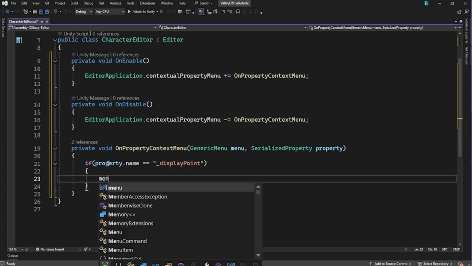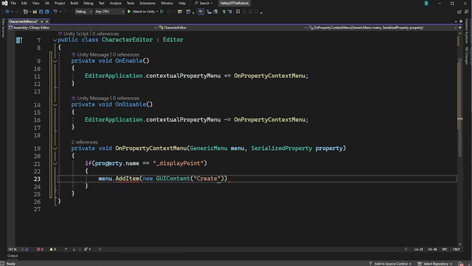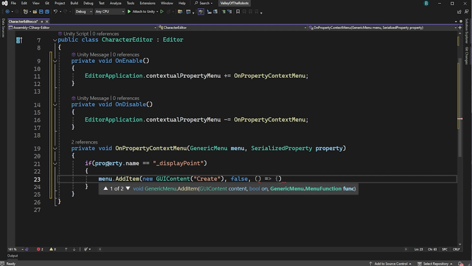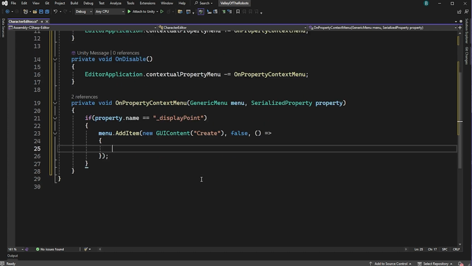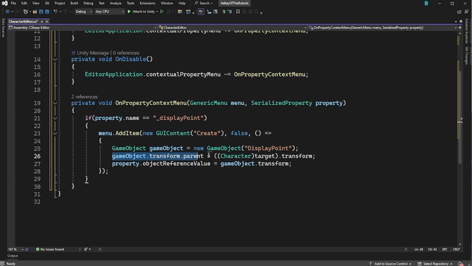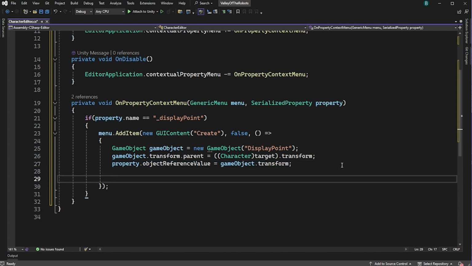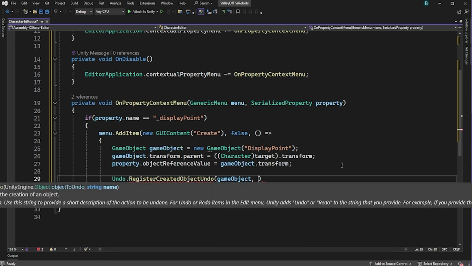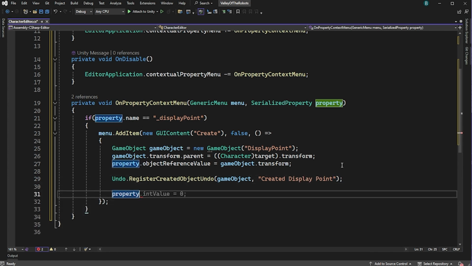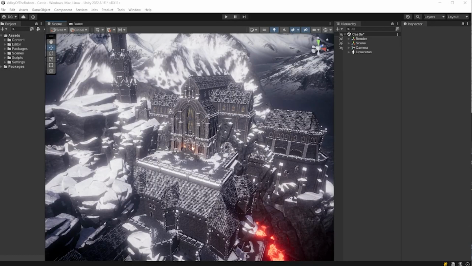Next, we're going to add a new entry to the menu, and we're going to call this create. Now what we want this menu item to do is create a new game object and then enter it as the display point entry. Think of this display point as where our health bar or our name for our character might show up in game. Now we need to do two things to finish up. The first, we make sure to stick in an undo, because we want to be able to undo. And the second, we want to make sure to tell the serialized object for our property to apply those modified properties.